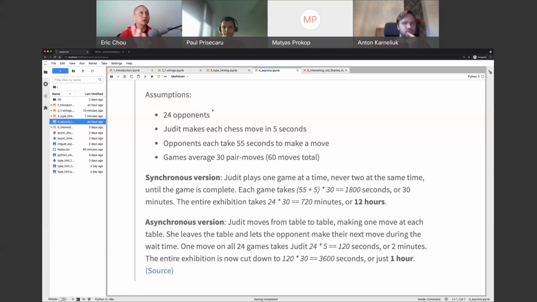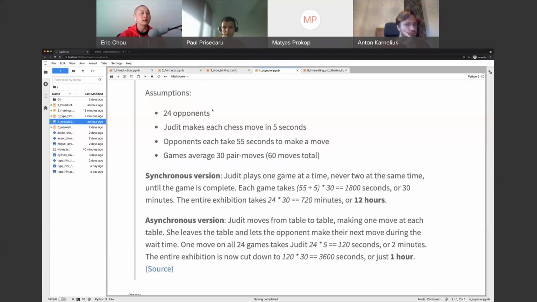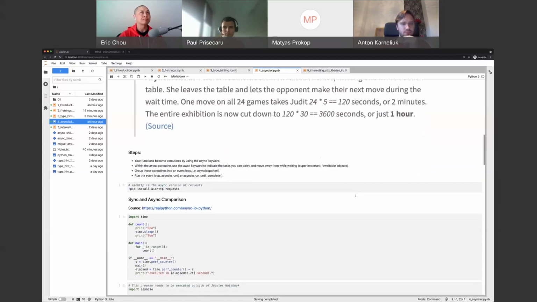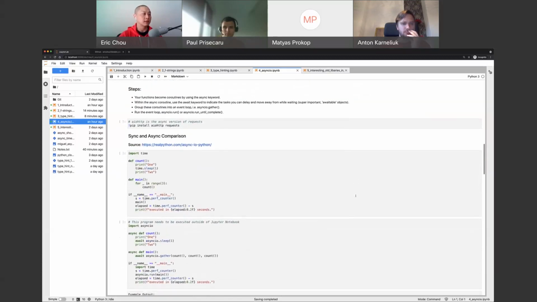And so therefore I could just do it really, really fast and cut that down from something like 12 hours to 1 hour, right? So that is the analogy they have about how async IO works, even with just a single CPU and a single thread.